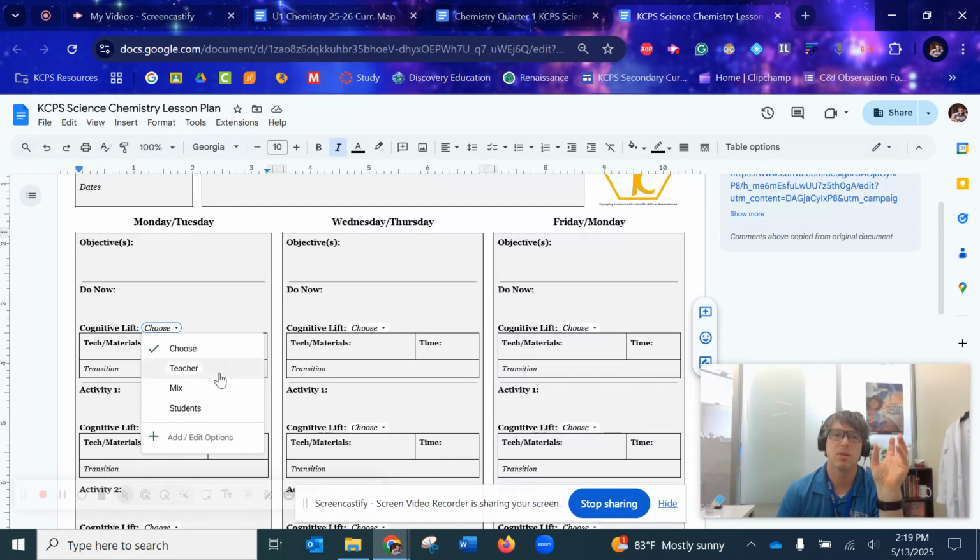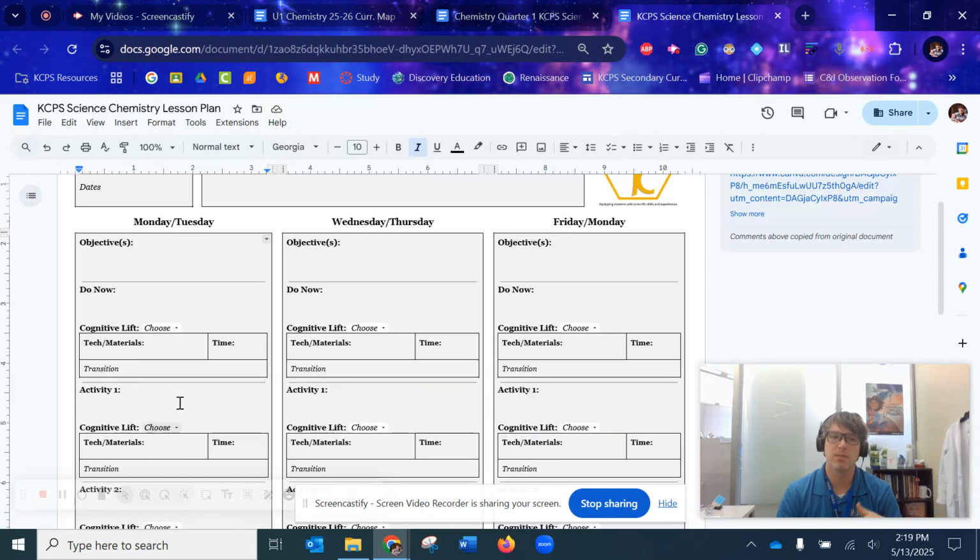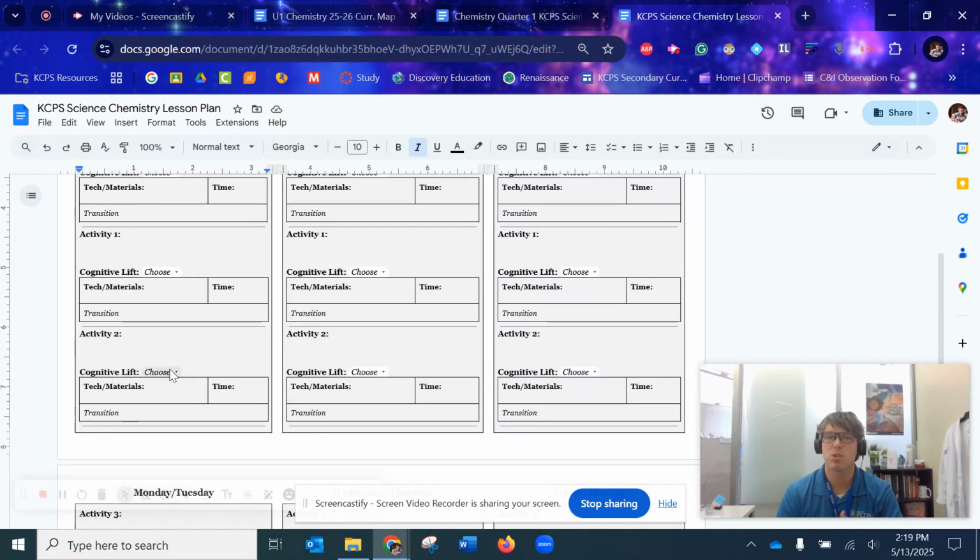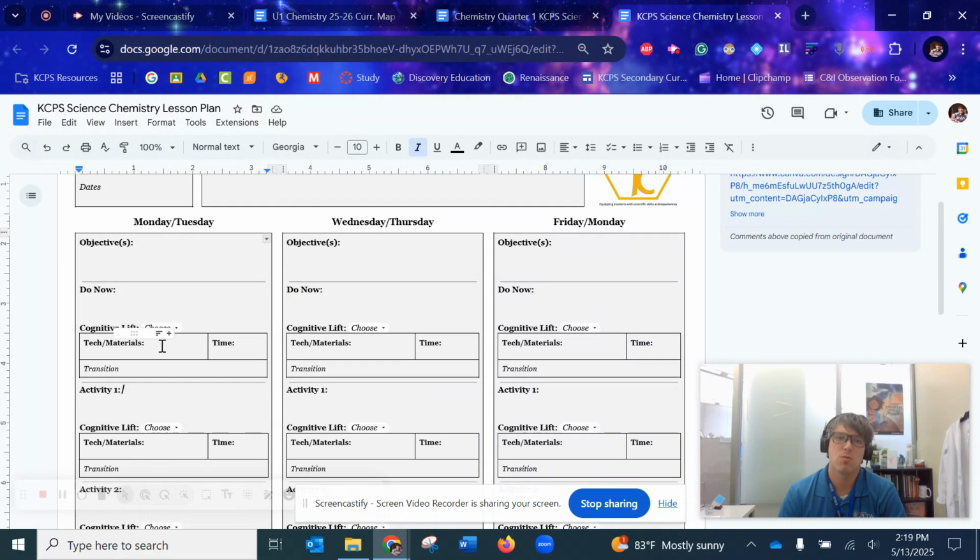There's nothing wrong with any of those. What's not great is if during your lesson all the activities are teacher or all the activities are students, and there's not a changing of who's actually doing the cognitive lift. So keep that in mind as you select. The do now is probably going to be students because the teacher's not really leading that. But as you go through your other activities, who's doing the cognitive lift? Am I doing too much of one person? Do I need to switch up the activity to help out a little bit? That's what that's there for.